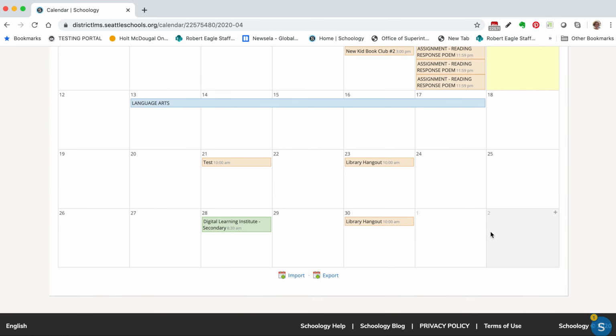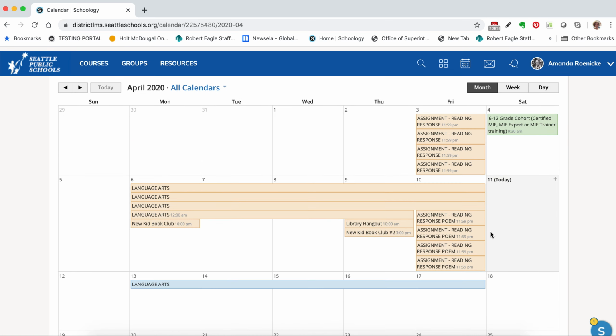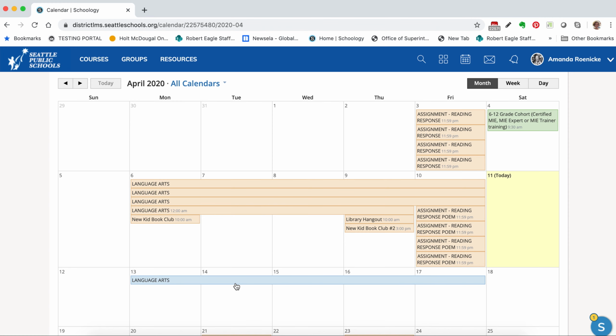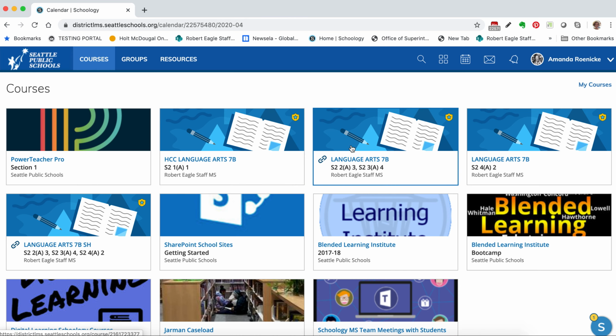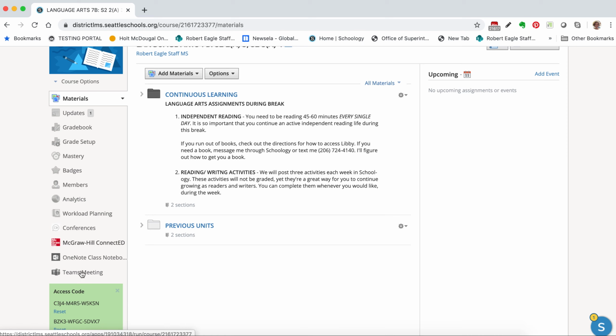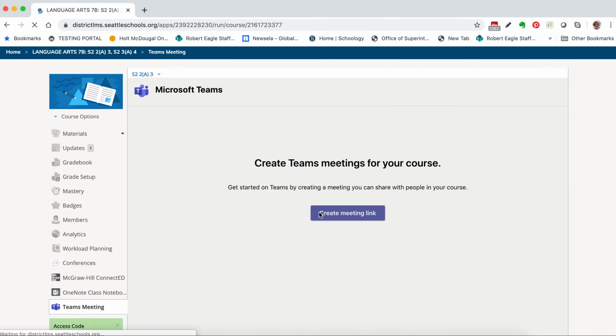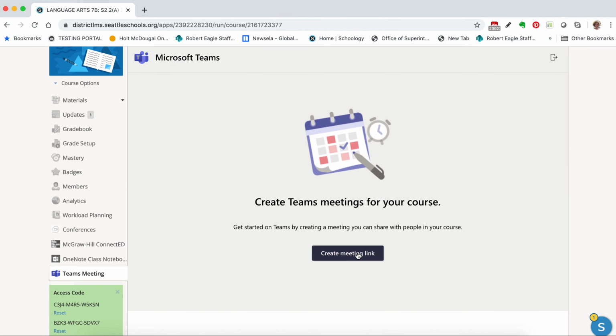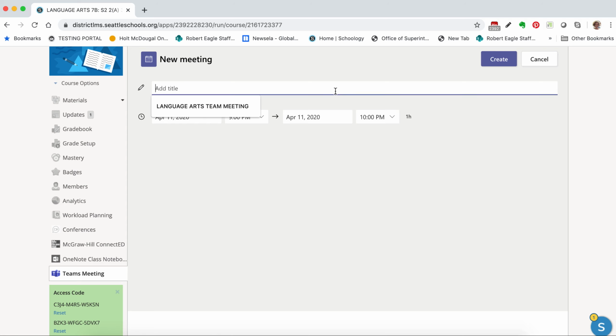If you are having a Teams meeting that week, we would also love for you to add the Teams meeting invite to this calendar entry. I'm actually going to walk you through how to create that Teams meeting. In the course, you're going to come down on the left-hand side to Teams meeting, and you're going to click Create a Meeting Link. I'm going to title this Language Arts Teams meeting. Title Teams, so that's what it's called.